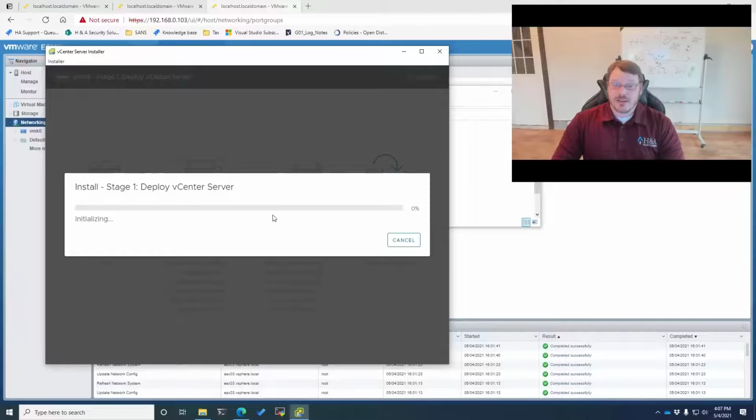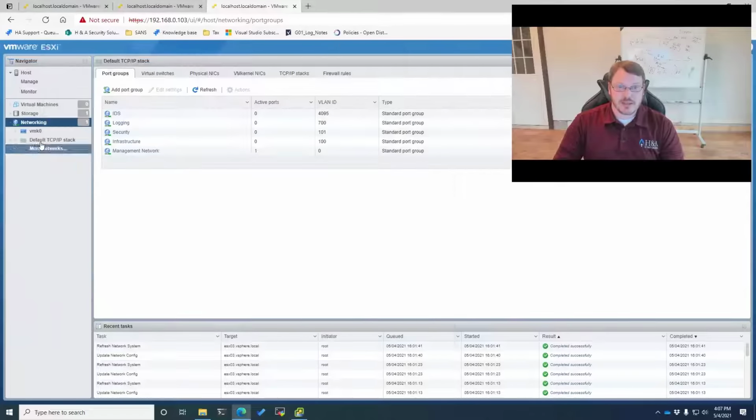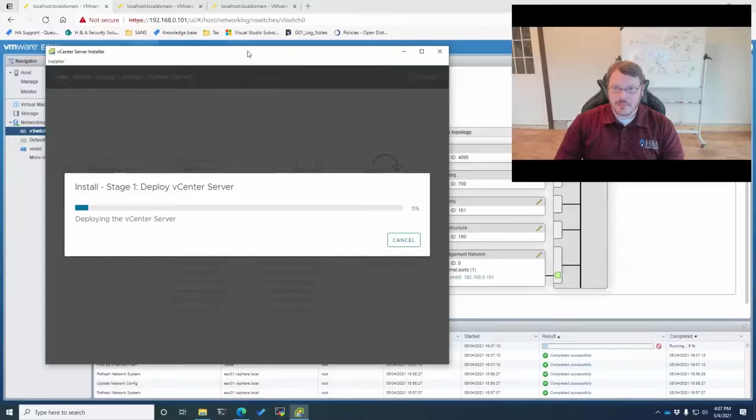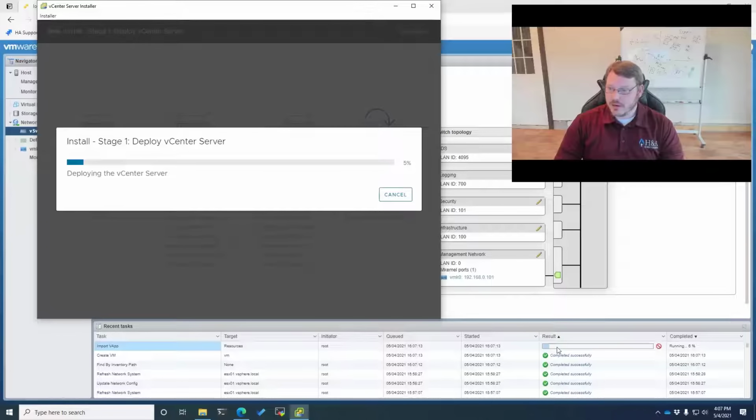If you want to watch, this GUI will show you the status. You technically can also go to the first box, and you'll see it down here, importing vApp, and you'll see a few tasks popping in down here. So I'm going to put this up here, and we can also watch it over here. This is a fairly big application, so we'll give it just a second to deploy.